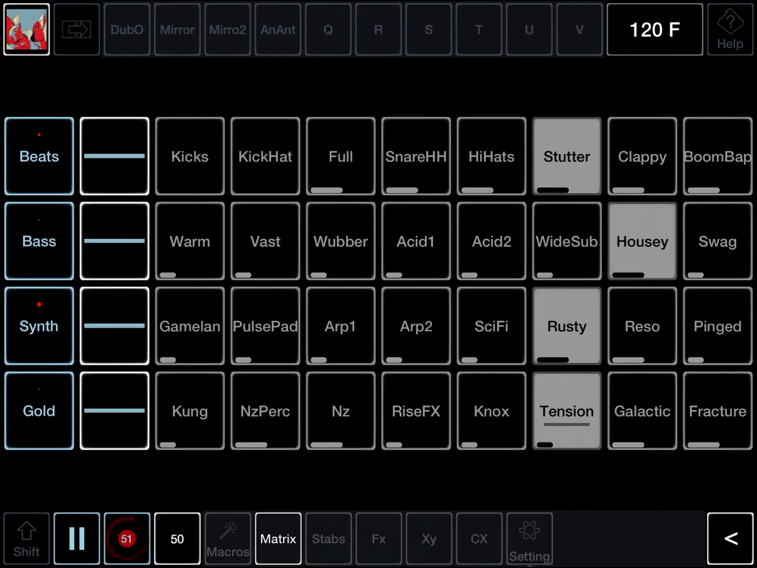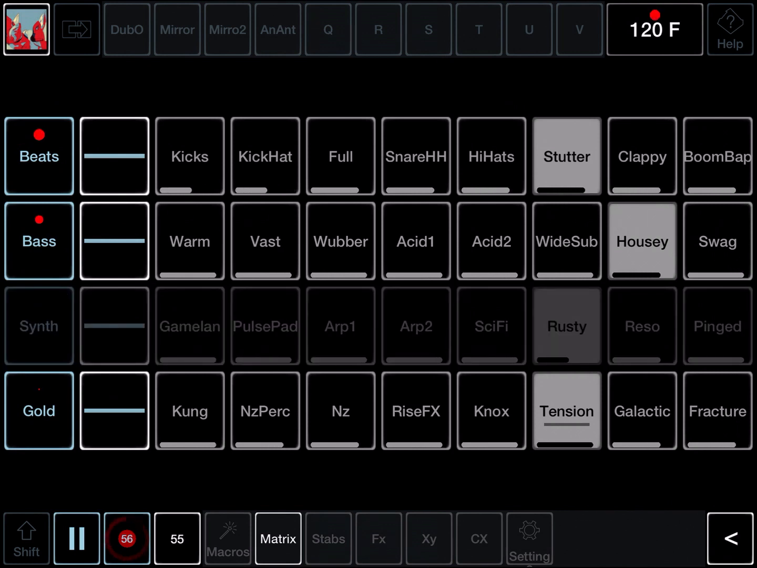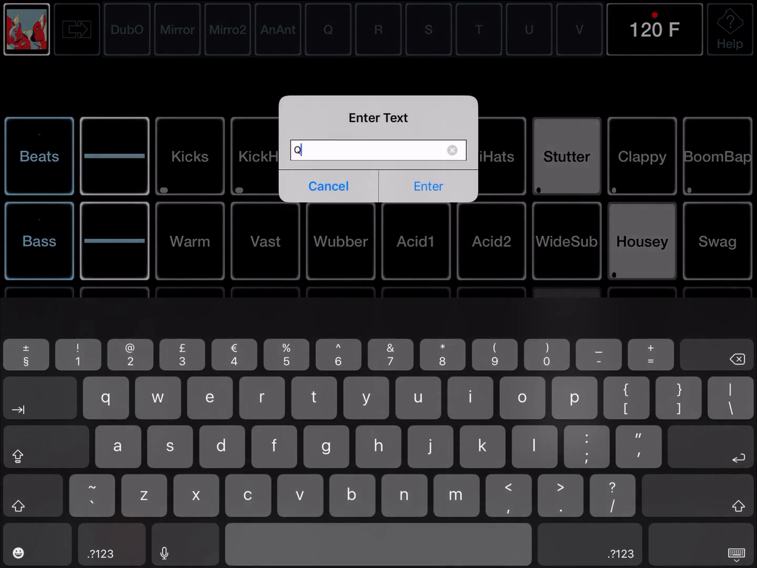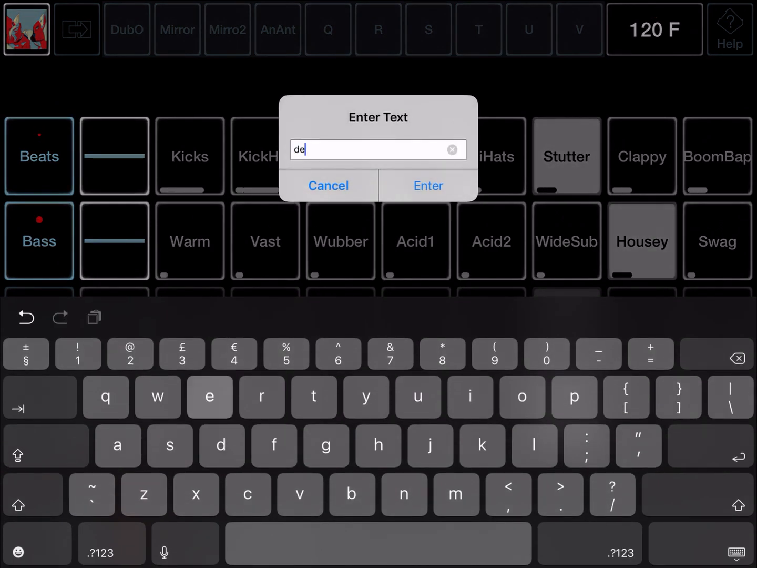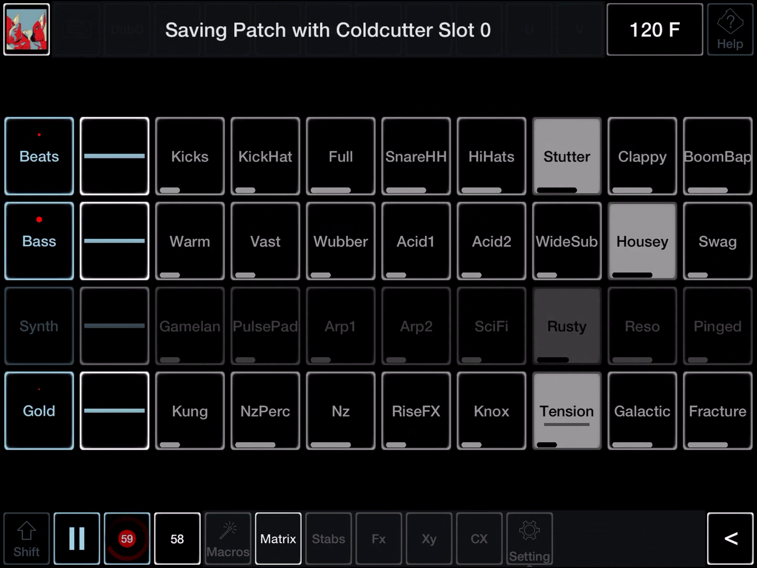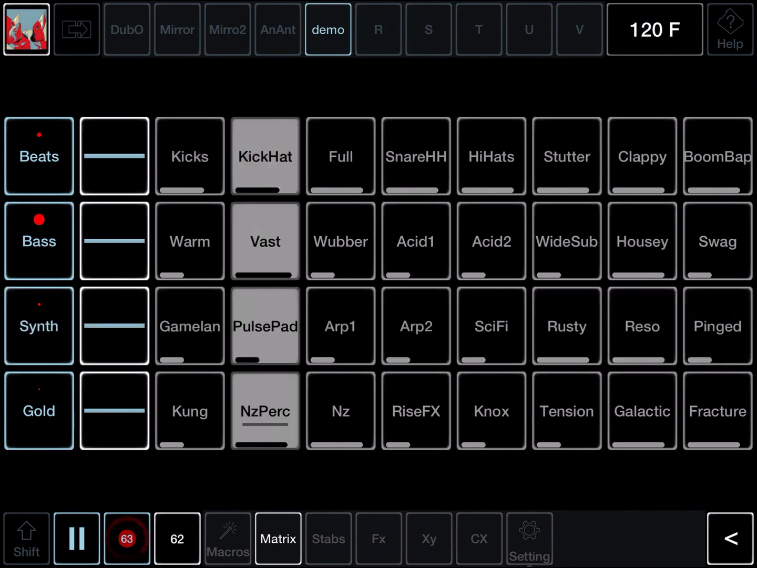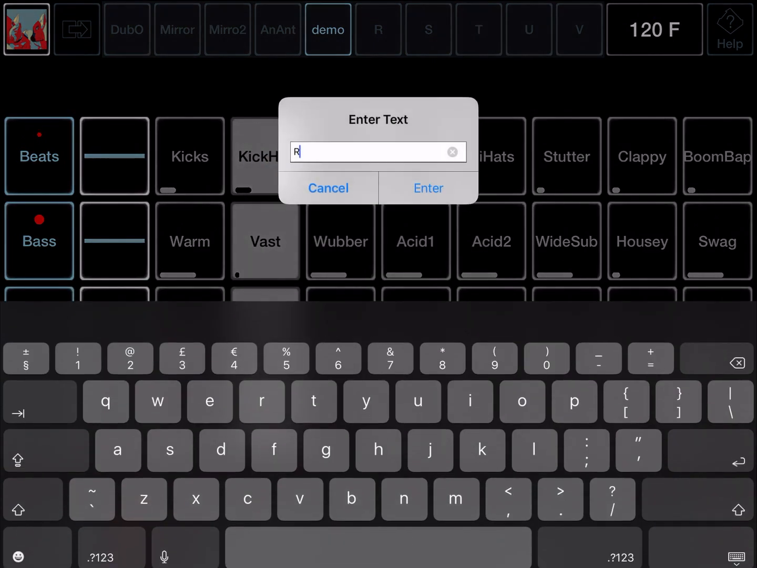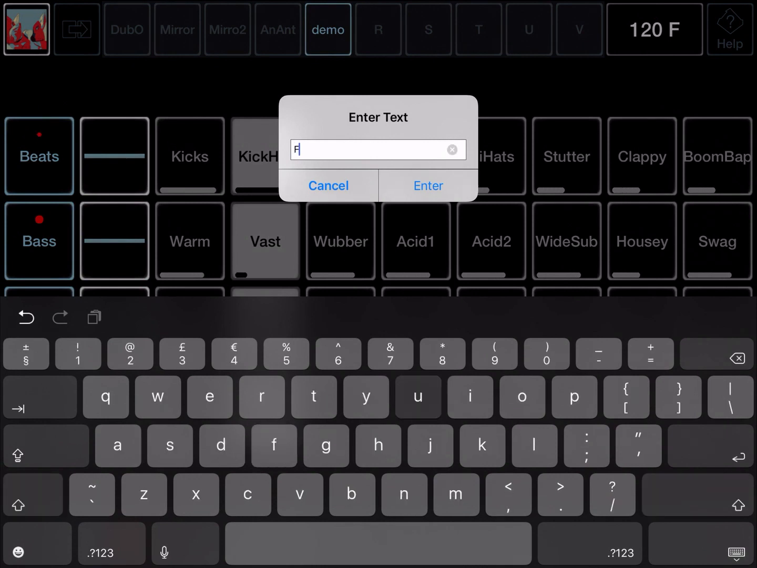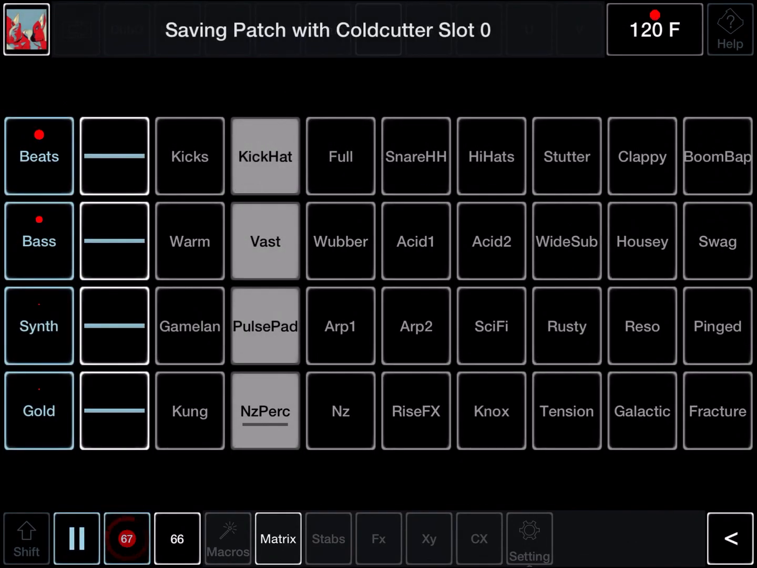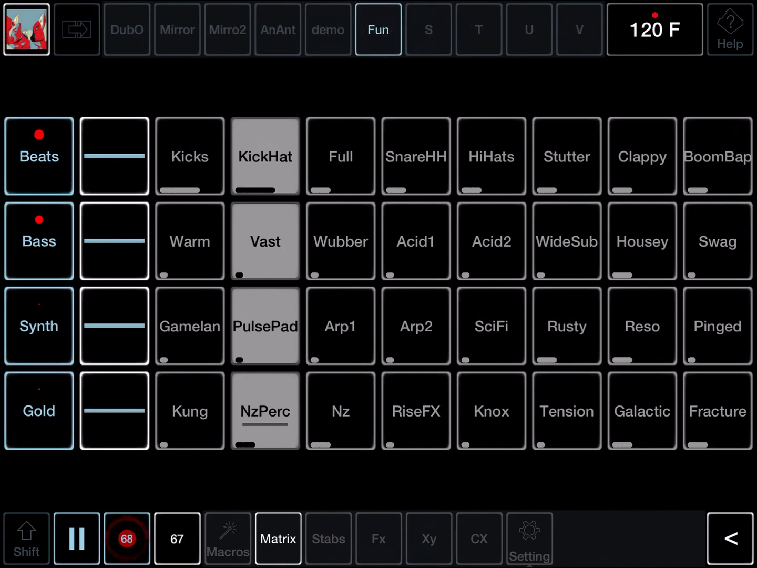At the top, these are called patches. What they do is they store and record the state of the app. So for example, here we've got a nice combination of clips that we like. Long hold on a patch. Call this one demo, press enter, and that stores that state, saves the whole state of where you're at. If we change to another combination of clips, we'll store this as well, call this fun. And now we've created two patches.